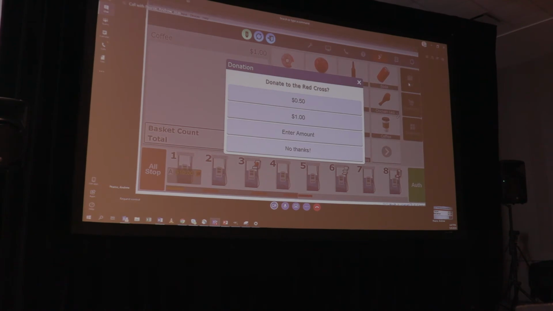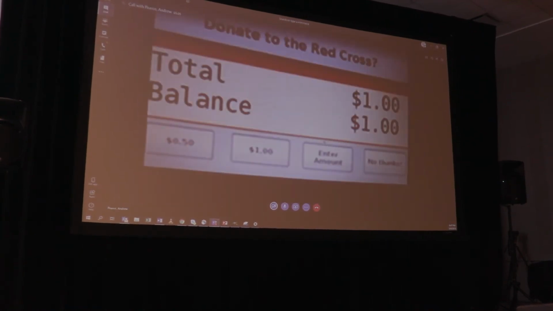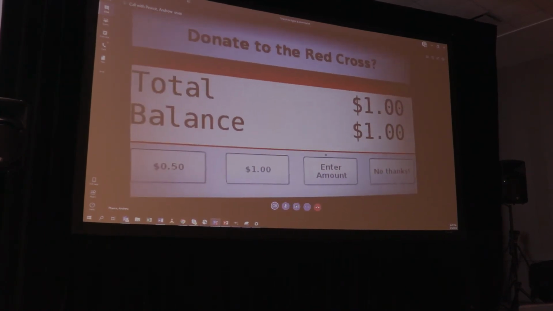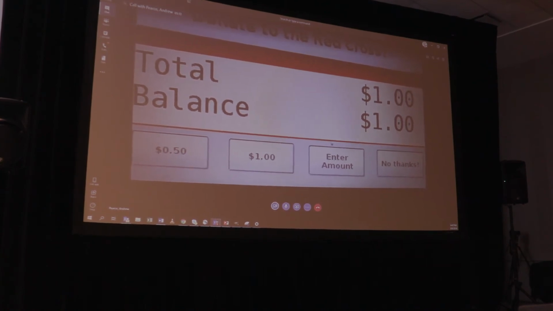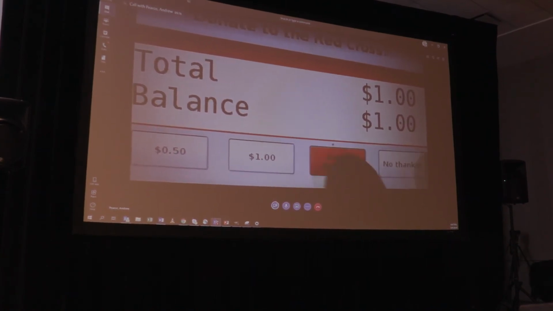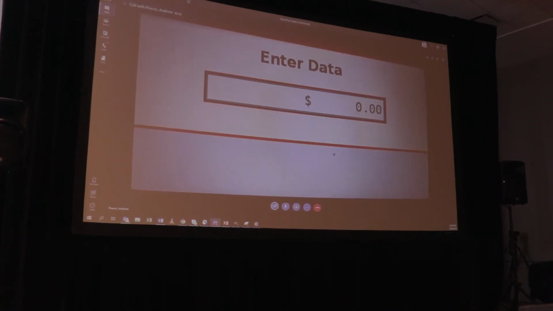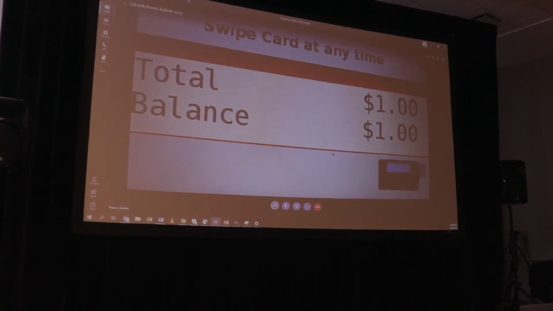So we'll go with that one, and for this one, I'll move to the pin pad once again, very bravely, hoping that teams will hold it together there. So on the list it has 50 cent, $1, enter amount, and no thanks. I'm actually going to click on enter amount. That should then prompt me for the value that I want to enter. So I'm going to type $4. I'm a very generous soul.